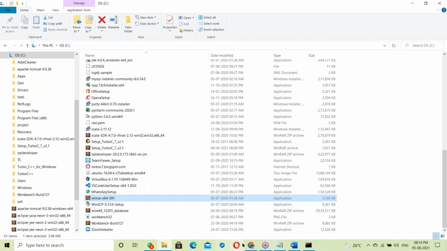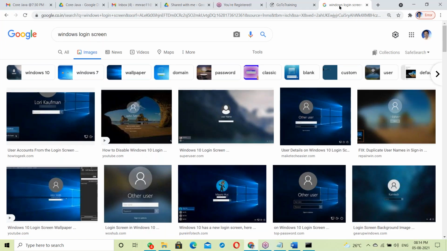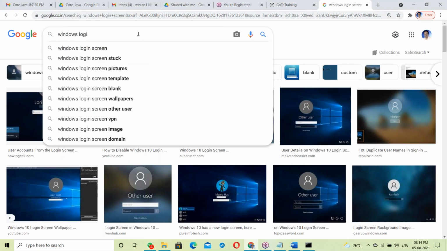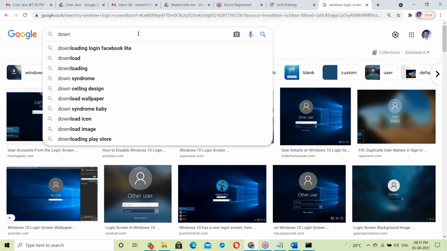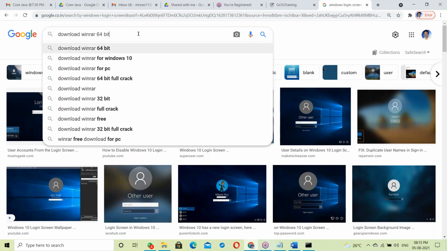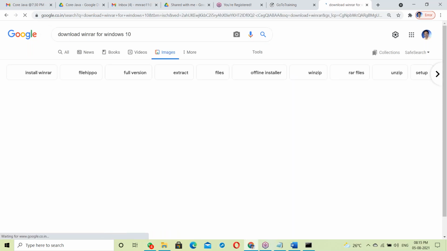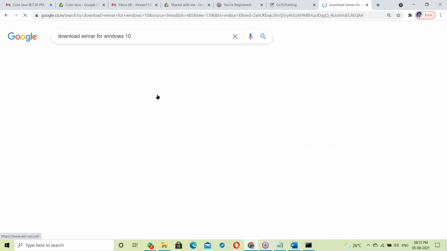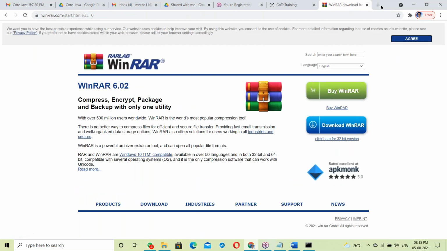It's very simple. Download WinRAR. Go to here, WinRAR software for Windows 10. Download WinRAR software, the first one. It's freeware.